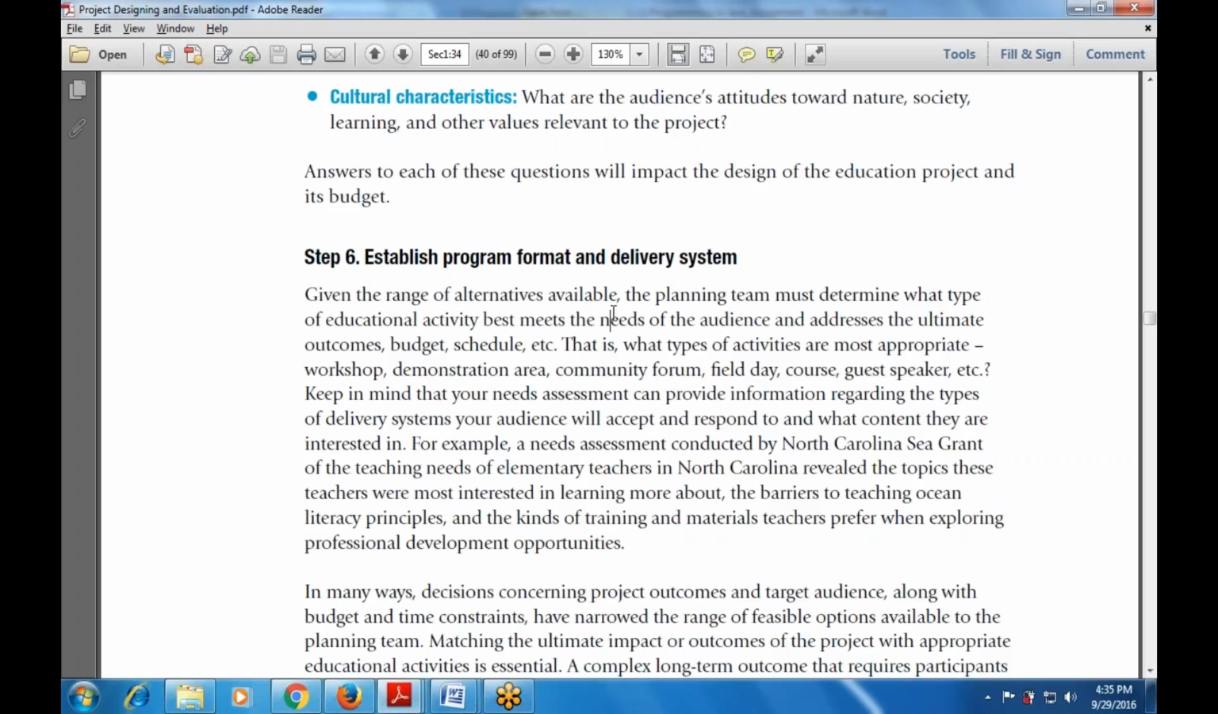And keep in mind that the needs assessment can also provide information regarding the types of delivery system that your audience will accept and respond to, and the content they are interested in. For example, the needs assessment conducted by the North Carolina Sea Grant on teaching needs also revealed the topic.